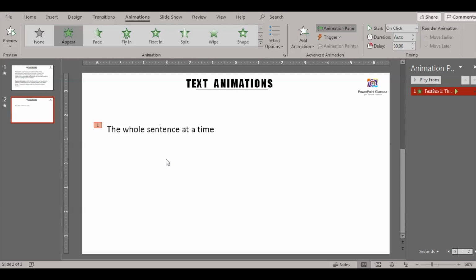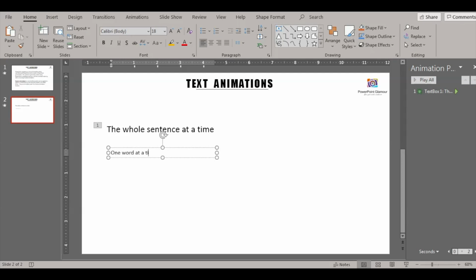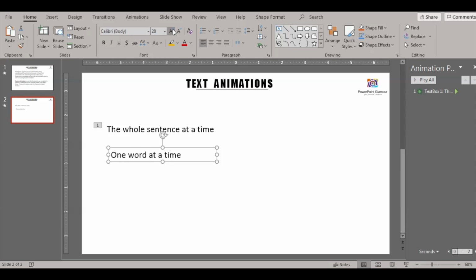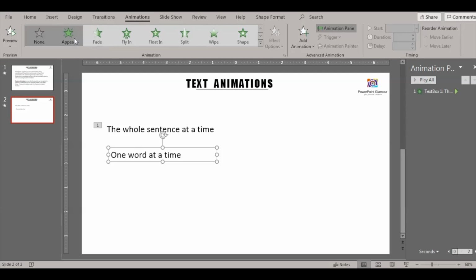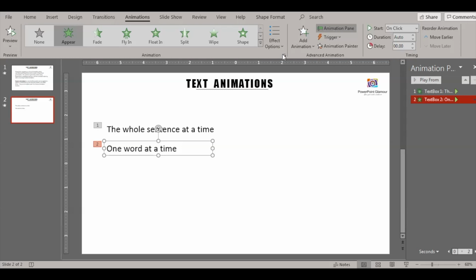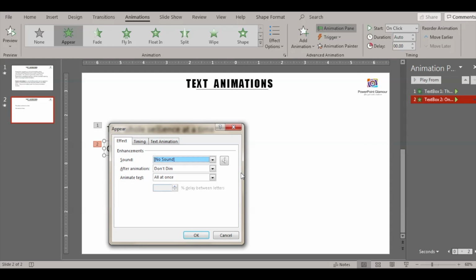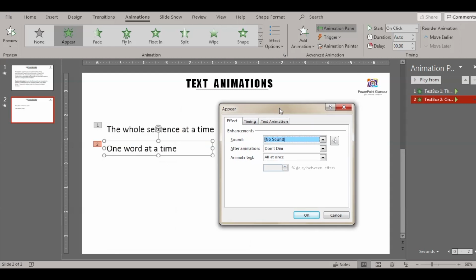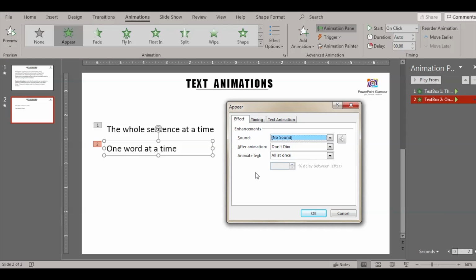Now insert another text box. For example, in a sentence that you have on the slide, you want one word at a time to appear on the slide. So how do you do that? Let's select this, go to animations, and then click on appear here, then click here, show additional effect options, click here, and then you have this window. In this window you see this drop down called animate text.